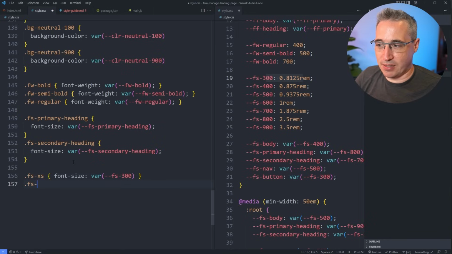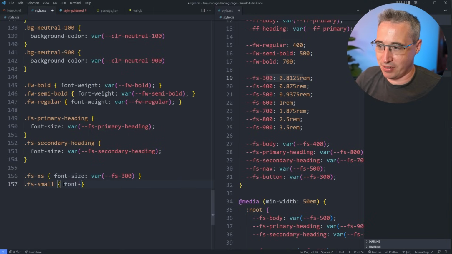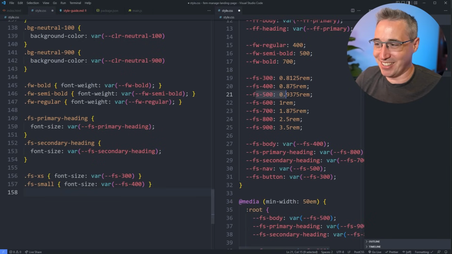And then we can do a font size small. Again, I usually don't do it like this. This is my numbering. Do I do my numbering here? Okay, let's think. I'm going to do font size var font size 400 because it's still pretty small. And then this is my 15 pixels. And this is the problem. This is why numbering is nice, because I have small, extra small, small, and then kind of small. So maybe I just stick with 300, 400, 500.